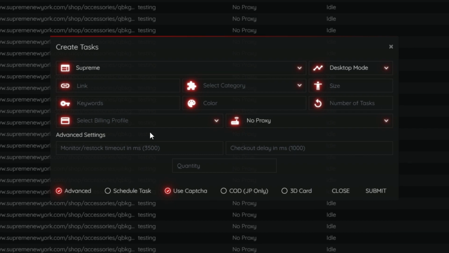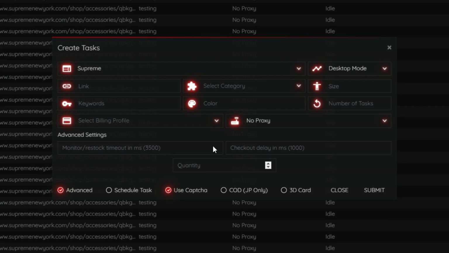Now to break down what these mean, the monitor/restock timeout is essentially the delay between making requests to Supreme's website, and the checkout delay is essentially the delay that is added before checking out to prevent card declines going through the checkout process. By default, the monitor/restock timeout is 3,500 milliseconds and the checkout delay is 1,000 milliseconds. We advise, if you are very unsure about this and you don't know what to do, then go ahead and leave it blank. Your task will use those delays by default. However, if you want to tweak it and learn what works best for you, by all means go ahead.